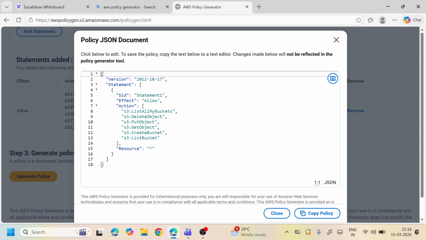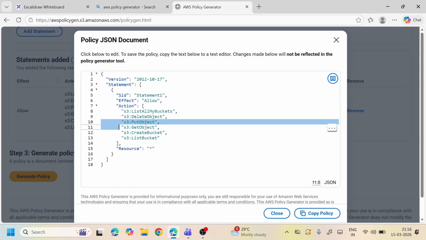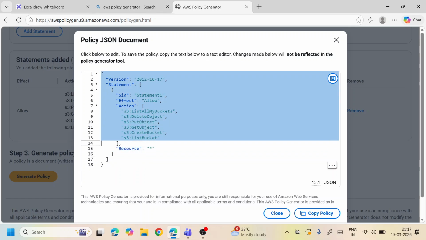This is what we took from ChatGPT. This is JSON, right? Yes, it is JSON. So now you will copy this and paste it. You don't need to go to ChatGPT. You can just come to this policy generator and generate your policy from here. You will copy this, go over there and paste it. This is how you can generate your policy.